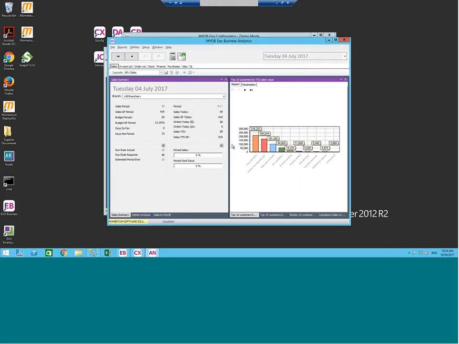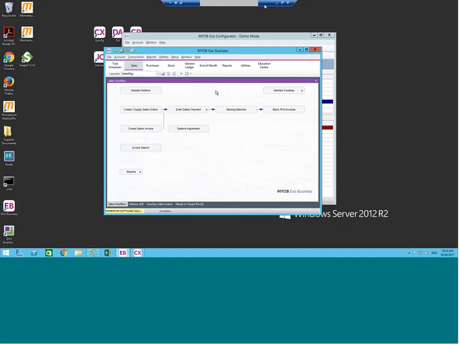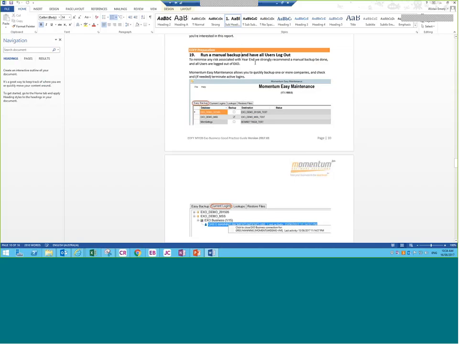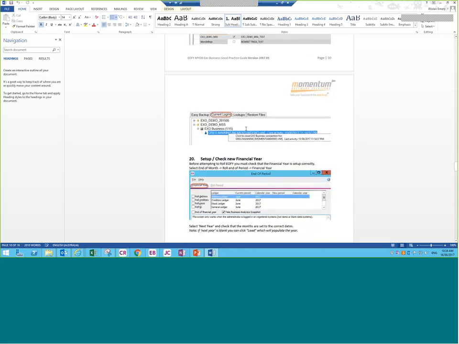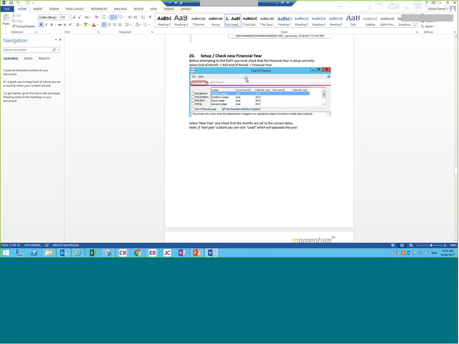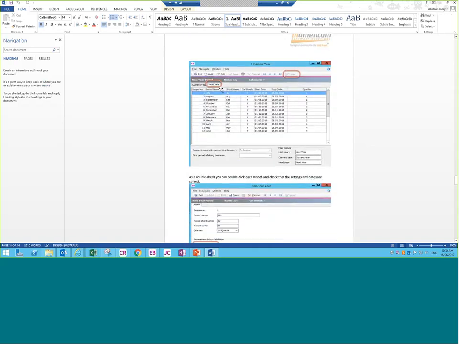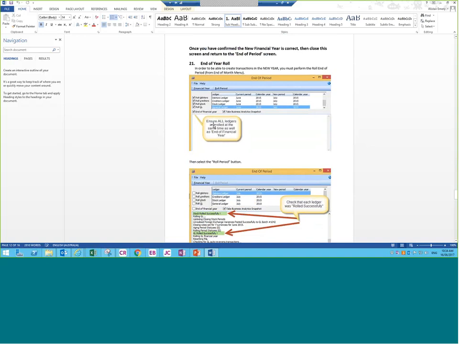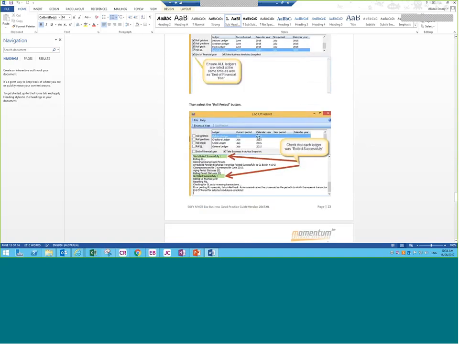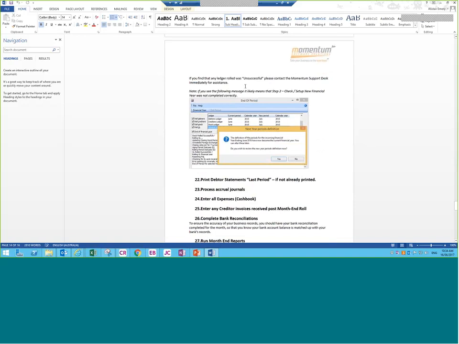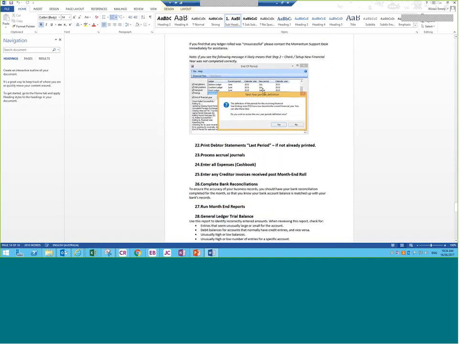That's in our end-of-year checklist and process document as well. So I'll quickly reflect back on that document. We've done our backup using Easy Maintenance. We've checked all of our logins. We have checked the financial year and made sure that next year was set correctly. Checked each month. Rolled the period. Checked that everything rolled correctly. And seen the successful message.